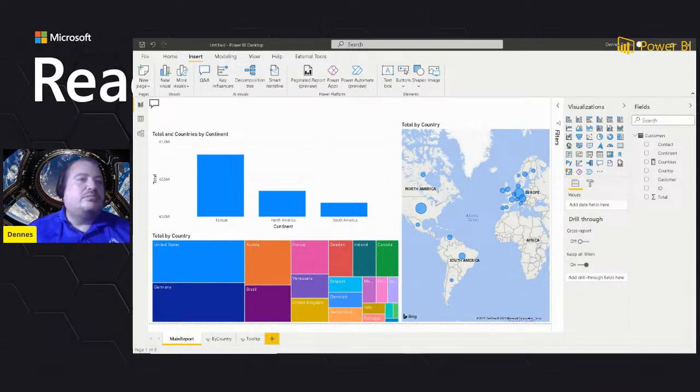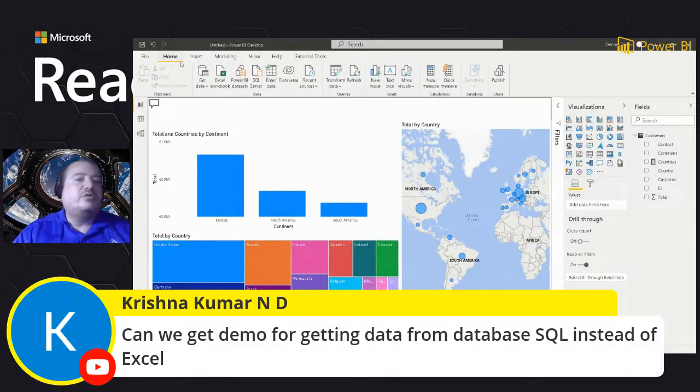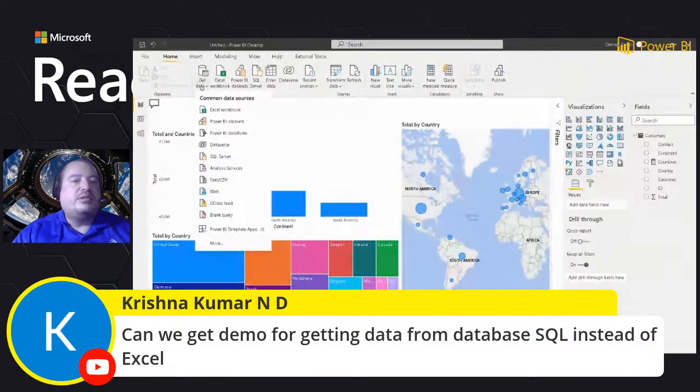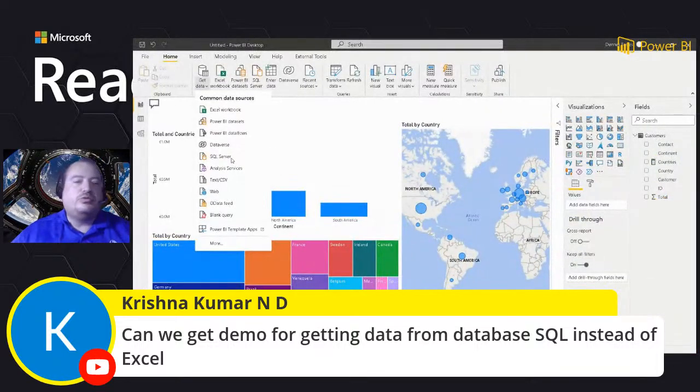There is not much difference between getting the data from an Excel file or from a SQL database. Of course, the configuration of the source is different, but there isn't much difference. Here you see SQL Server as a source, and you would be able to do the same transformations and so on.